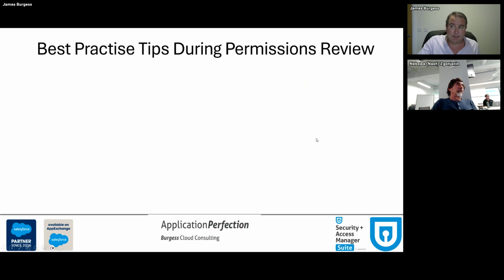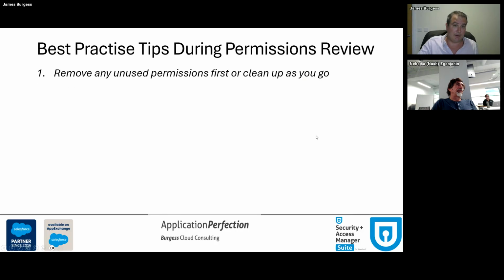So, best practice tips during a permissions review. We always recommend removing any unused permissions before you start. That means that, let's say you've got 600 permissions, of which you think 400 are unused. We'll remove that 400 first, and it means you've only got to actually audit the 200 that are left. So get rid of all the dead wood first, and it means you can actually see the wood for the trees.